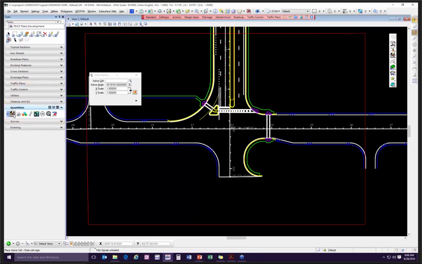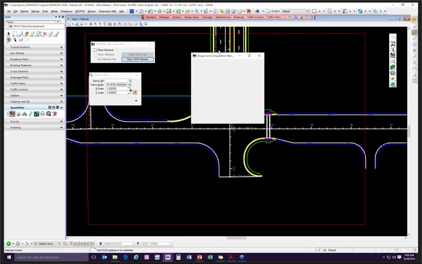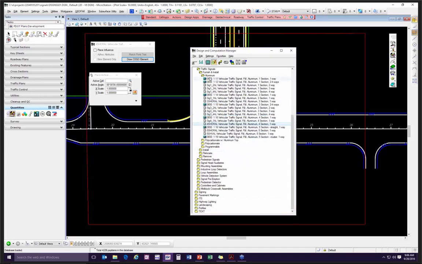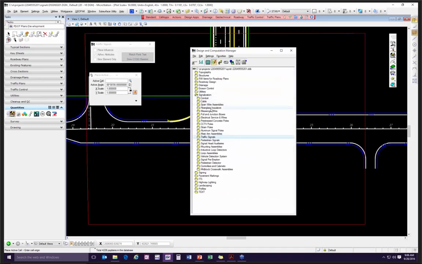I'm going to go down here to quantities and open up DNC Manager. In DNC Manager, we have a category for signalization. So we have a lot of pay items out here available for you to use, whether it's conduit, different types of poles, the pedestrian poles, our loops, we've got pole boxes, so everything pretty much that you would need for your signalization. If it's a pay item, it's available in here.